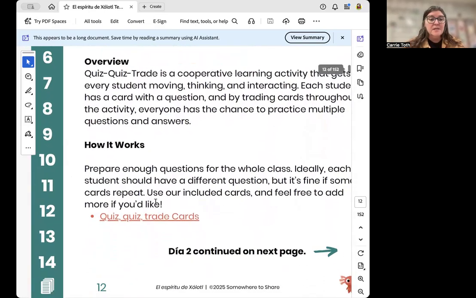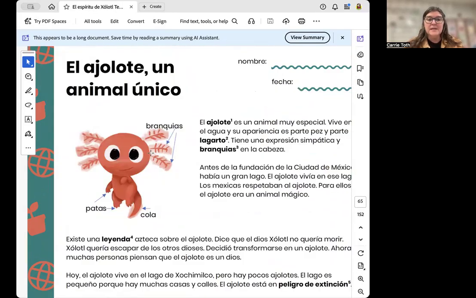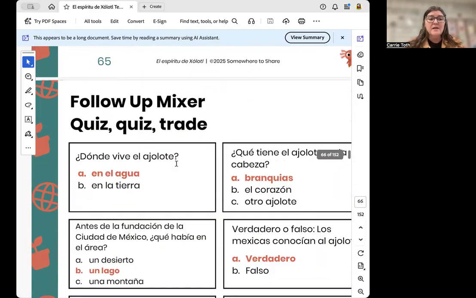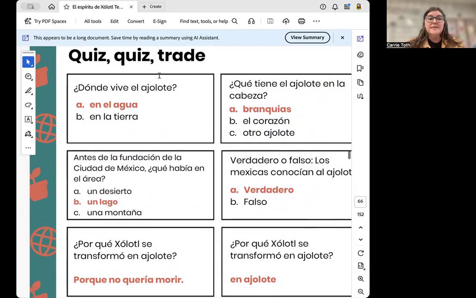So how it works, we've read the reading. I'm going to show you the reading really quick. It's just a little reading about an axolotl, like what they are. And then this is the follow-up mixer, the quiz trade. These cards will be cut out. I do not have mine cut out yet. The students will be using them to talk to the student in front of them. So if I go to Dylan and I have, where does an axolotl live? I'll ask him, ¿Dónde vive el ajolote?